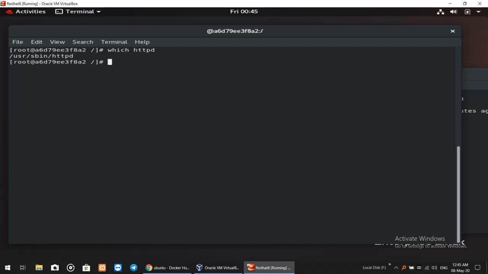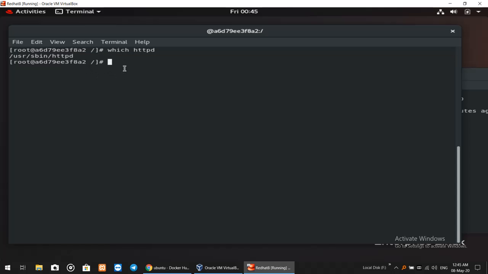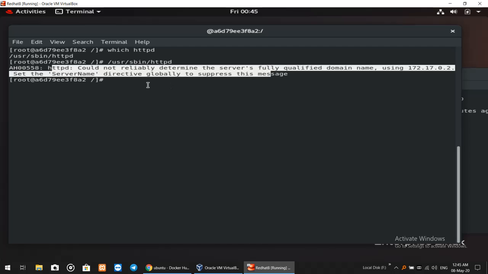Right. So the HTTPD command right now comes under this path, right? So what I have to do is enable the services of HTTPD, hypertext transfer protocol. So I can use the path /usr/sbin/httpd. That's all. As soon as you hit enter, your services will be started, right? This is nothing but a warning. Don't be confused by it. There's nothing but a warning for you, right?